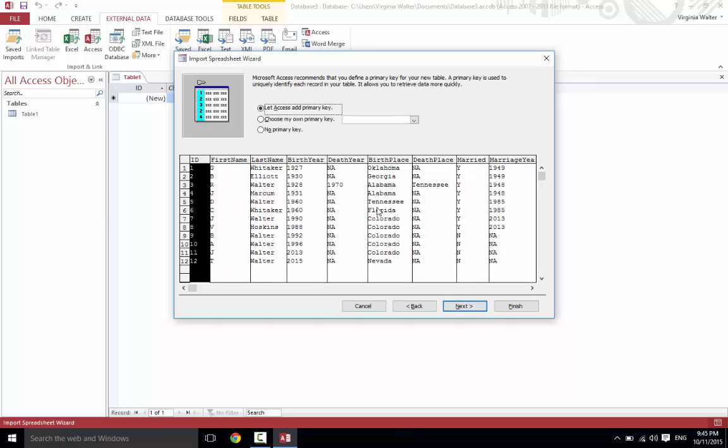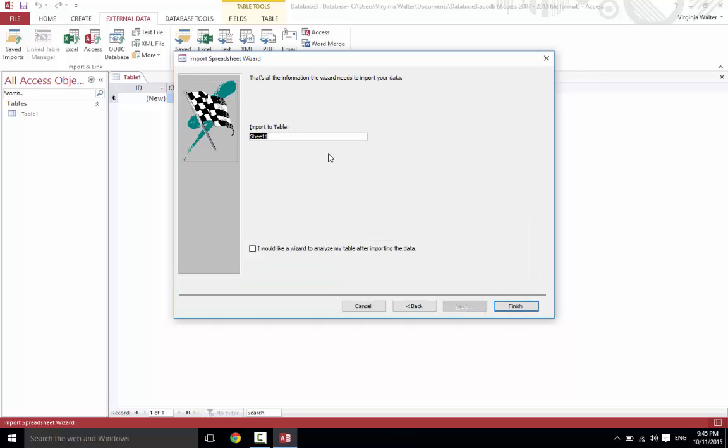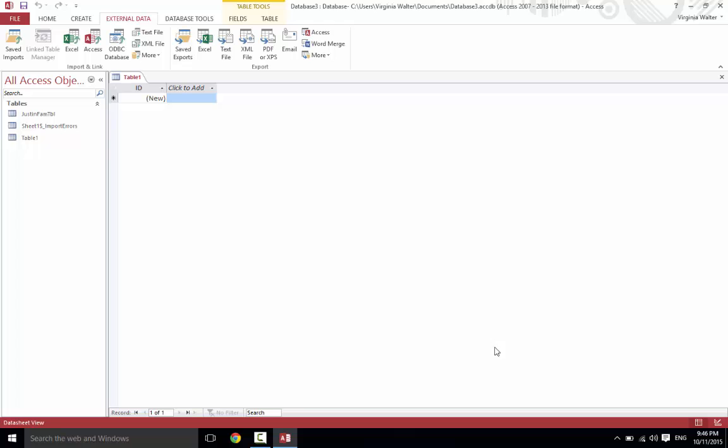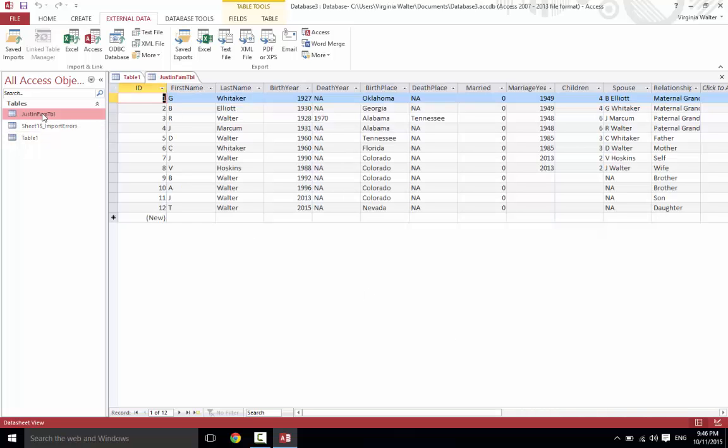And we're just going to let Access add the primary key. And then we're going to go ahead and name this Justin Fam Table. All right. So that should be good. And then we're going to go ahead and open the table.